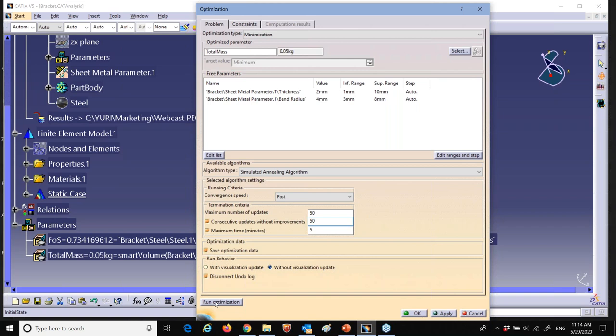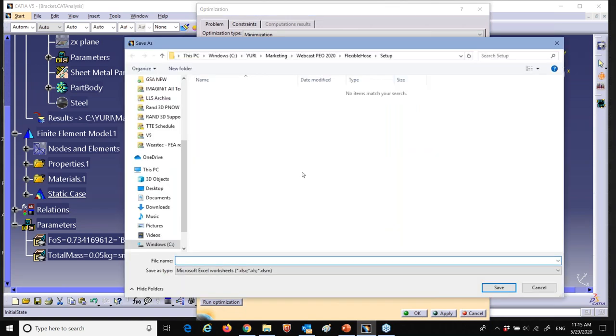So now there is a button, run optimization. I want to click it. It's going to ask me where I want to save my log, and I'm going to select that. Call it log. It's an optimization log file. And CATIA starts doing its magic.